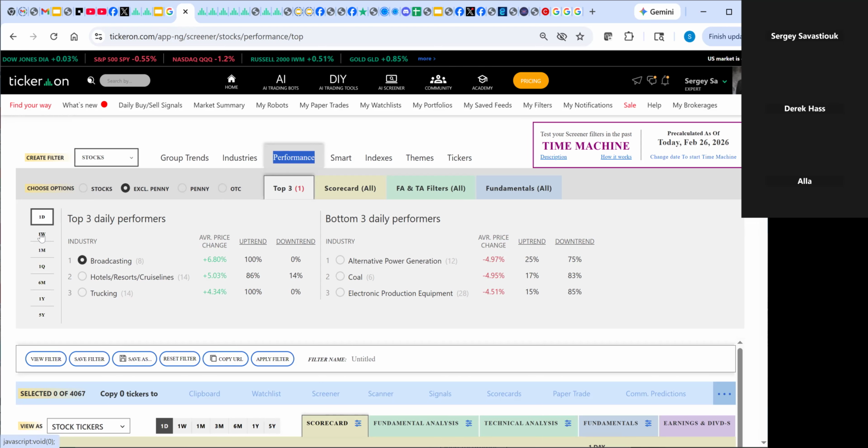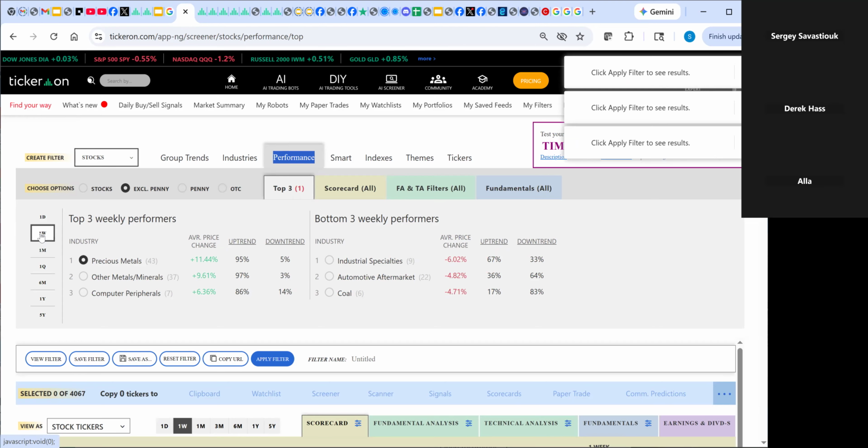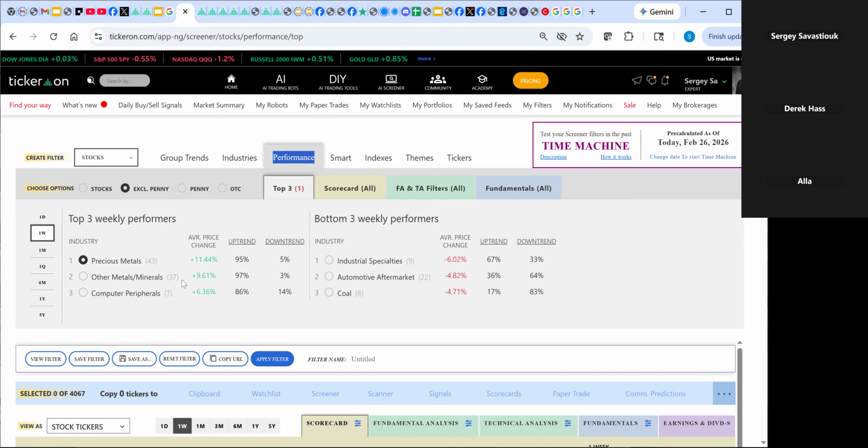So you can look within a week, the same thing. And then actually kind of the same analysis. If the precious metal within a week moves up and makes 11% within a week, you have to pay attention, okay?